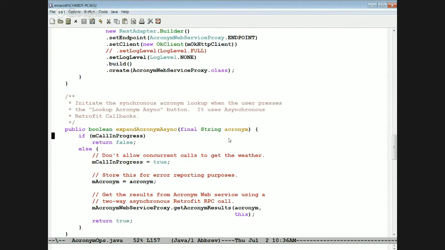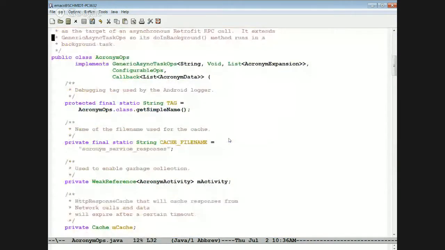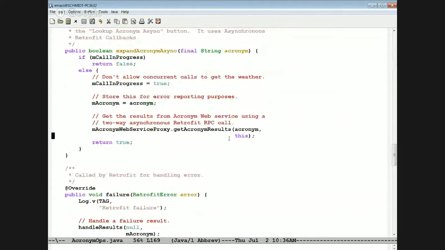All we do is, if we don't have a call already in progress and we're doing the asynchronous version of this, we simply call the async acronym results method, passing in the acronym and passing in this, in other words, this object. And the reason we pass in this object is because we implement the callback interface that Retrofit expects. So that's how that happens, and that returns right away. That call does not block.